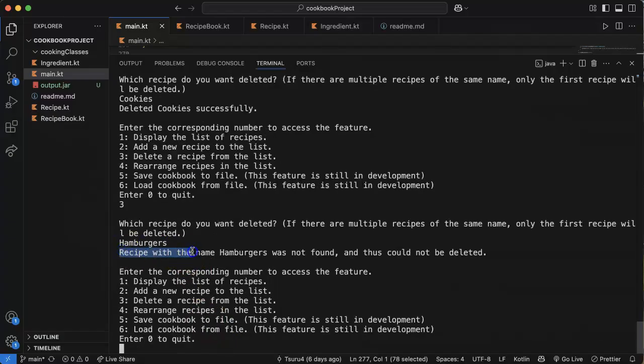Now we get a message saying there is no hamburger recipe, so we couldn't delete it. So, nice little safety feature in there. Yeah, fixtures 5 and 6 are still in development. Hopefully at one point I want to make it so that you can have all these recipes saved to a file.